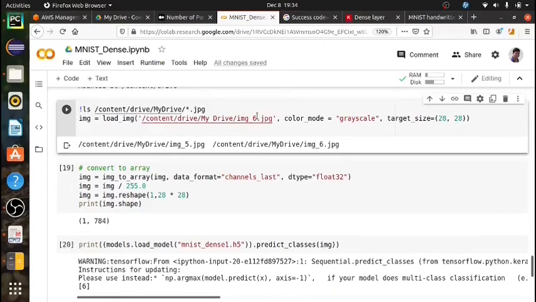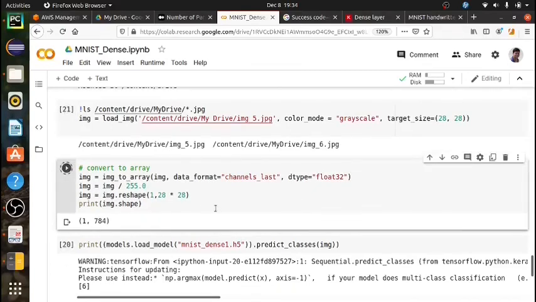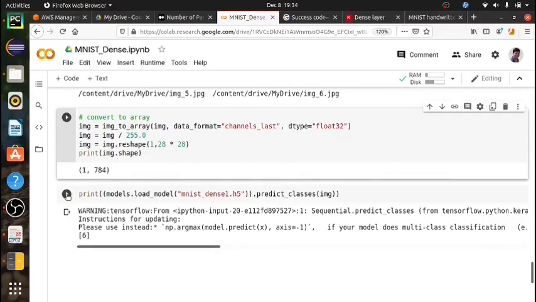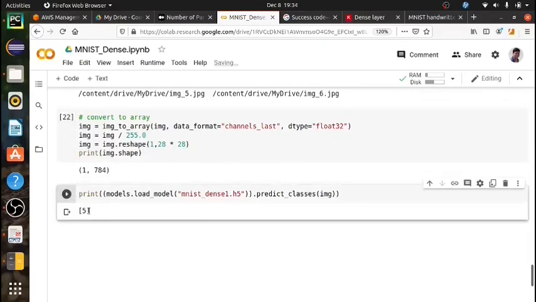I can use image 5 also, because it is also available here. Now again I'm converting this image to the proper format. Okay, now I'm doing the prediction. Okay, now it's showing 5. So it is able to predict the class of the image correctly.